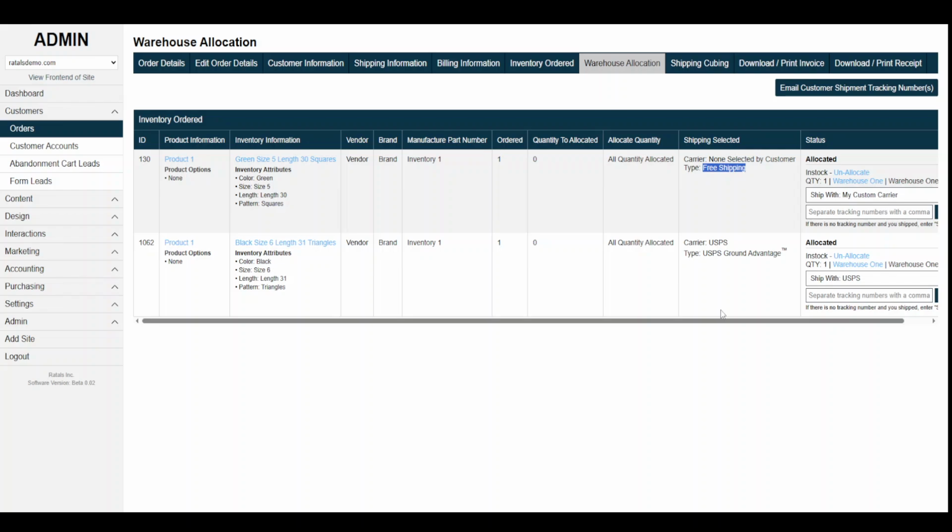And again, you can go in here and you can allocate the order to any warehouse. So if you have a whole bunch of warehouses, you can split it up. You can do all kinds of stuff in here. But it allocated this one item to our warehouse 1 that we created, and this item to our warehouse 1 that it created. And you'll notice that it says none selected by customer for the carrier because the free shipping is not a carrier. It's just free, right?